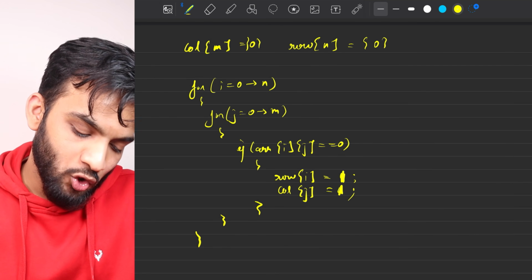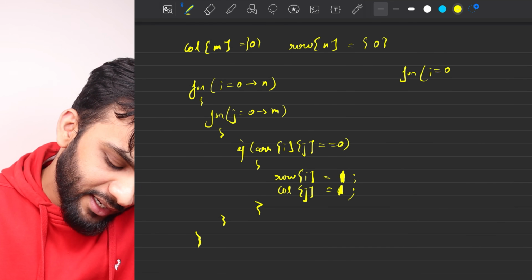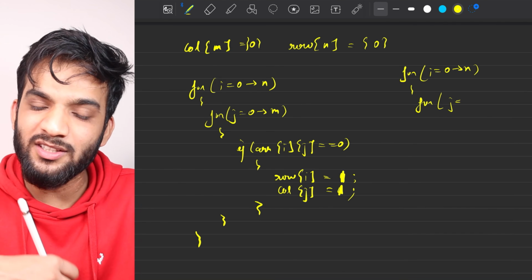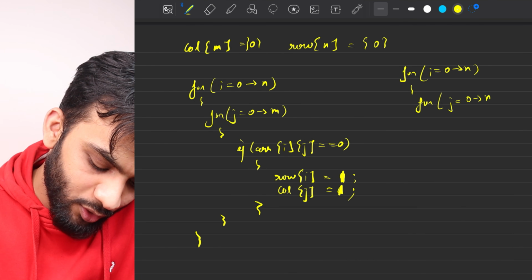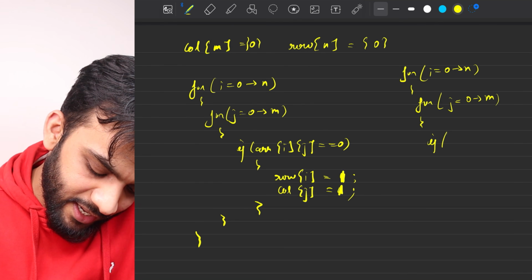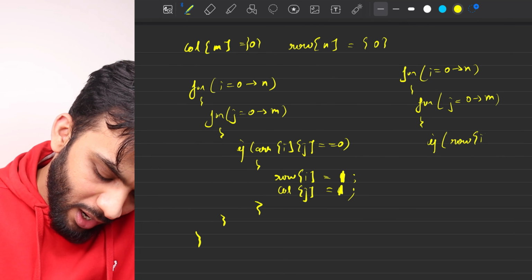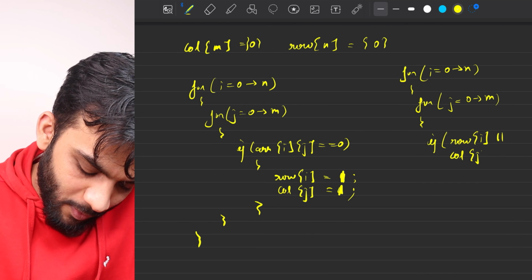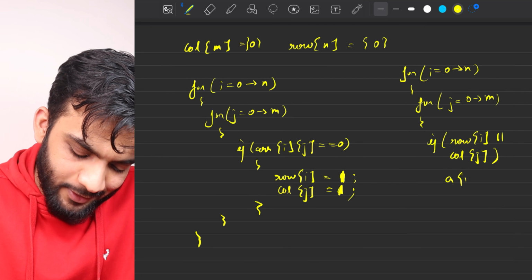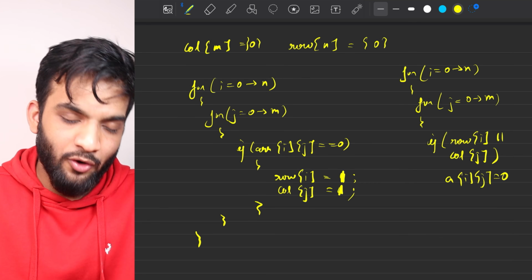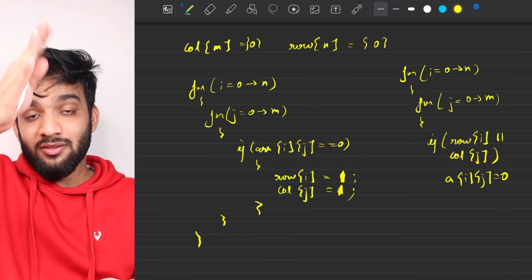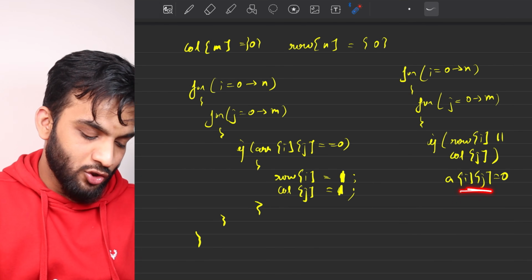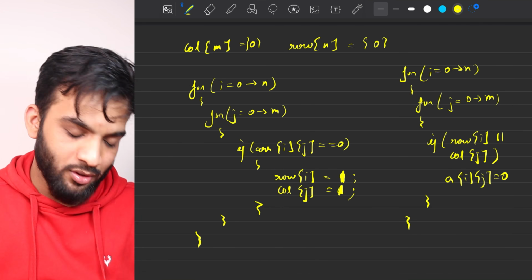Once you have done that, you again reiterate from 0 to n. And this time, you convert the 1s to 0s who are marked. So what you say is, if your row is marked, or your column is marked, if anyone is marked, I do not care. You will be 0 for sure, because the entire row is marked or the entire column is marked. If that's the case, you will be this, and this is how the code will look like.